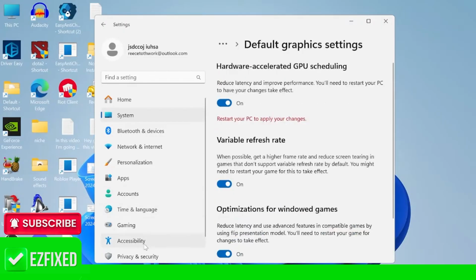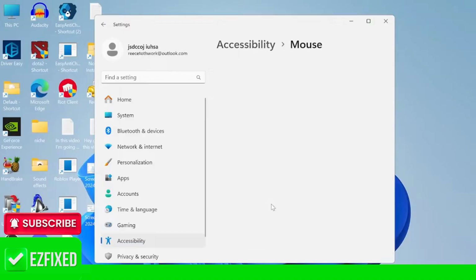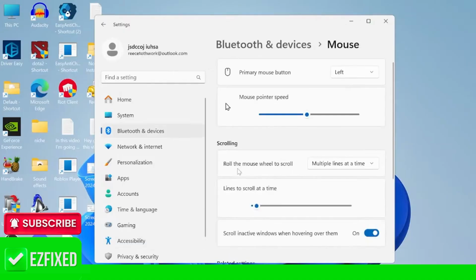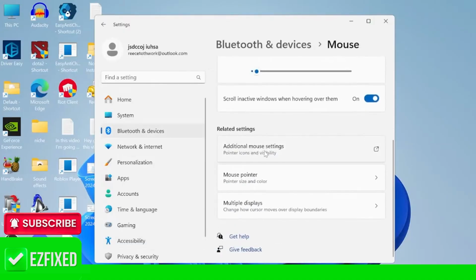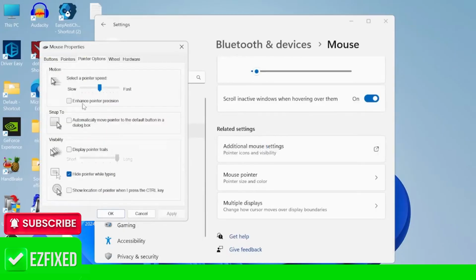You can also come down to this section, Optimizations for Windowed Games, and you can also turn this on. We can then come over to the Accessibility tab from the left hand, come all the way down here to the Mouse tab, scroll down and come inside of Mouse. And then we want to come down once more, and inside of Additional Mouse Settings, head over to the Pointer Options tab, and you need to make sure Enhanced Pointer Precision is unchecked, as this is absolutely terrible when it comes to gaming. Just press Apply and OK to save those changes.